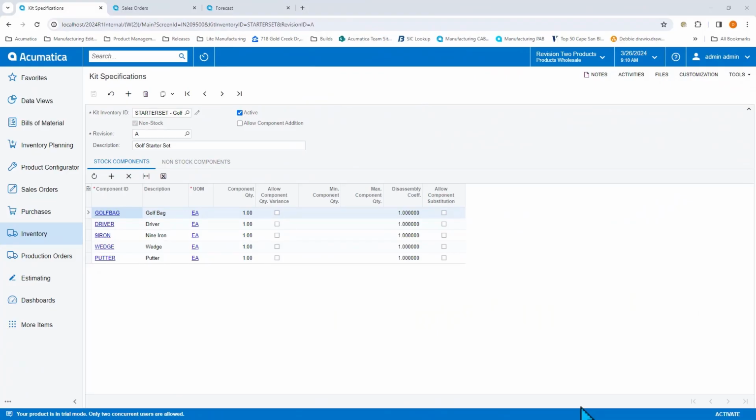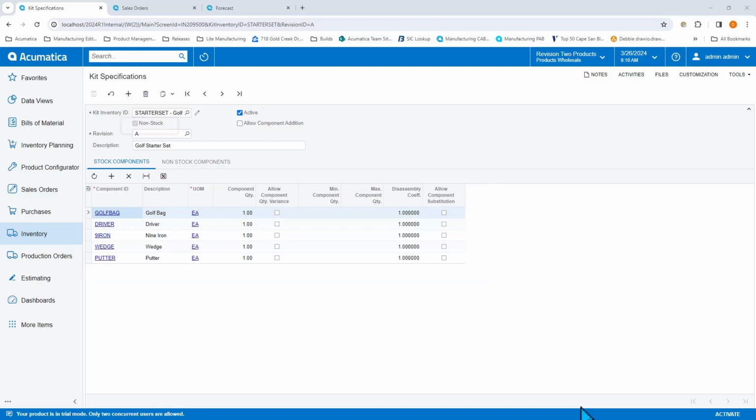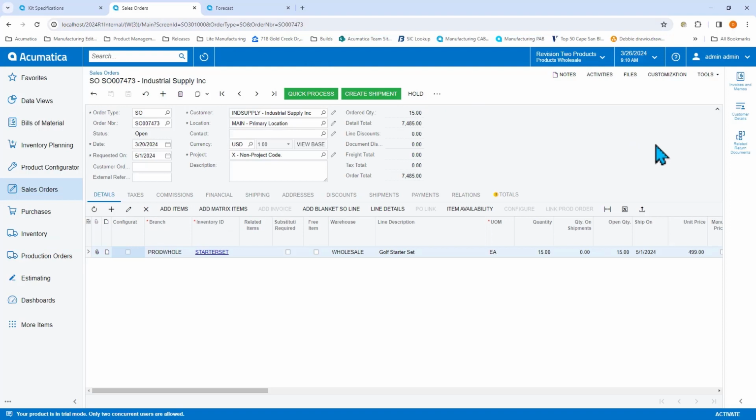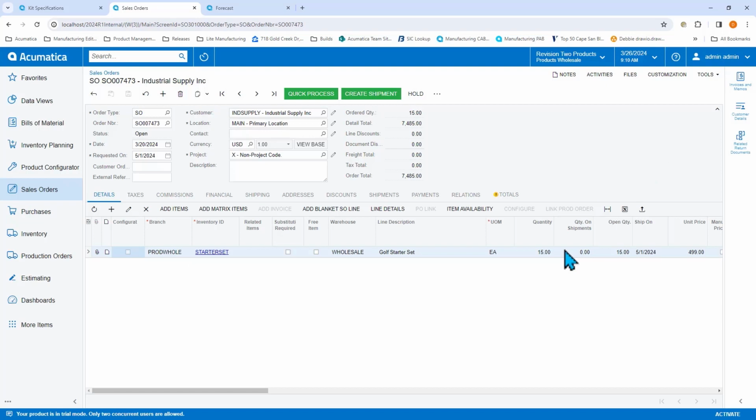Here, we're looking at our starter golf set, which requires the stock items golf bag, driver, wedge, putter, and 9-iron. This is a non-stock kit and it's active. Here, we have a sales order for 15 golf starter sets. If I tried to ship this order, I'd get an error because I don't have enough inventory on hand of the stock components to meet this demand.